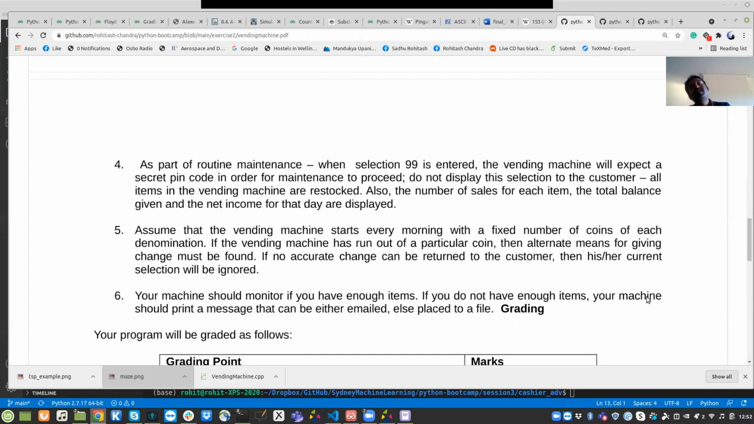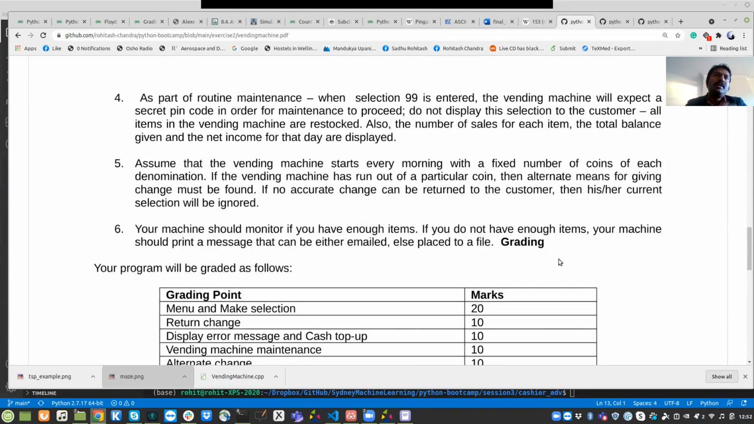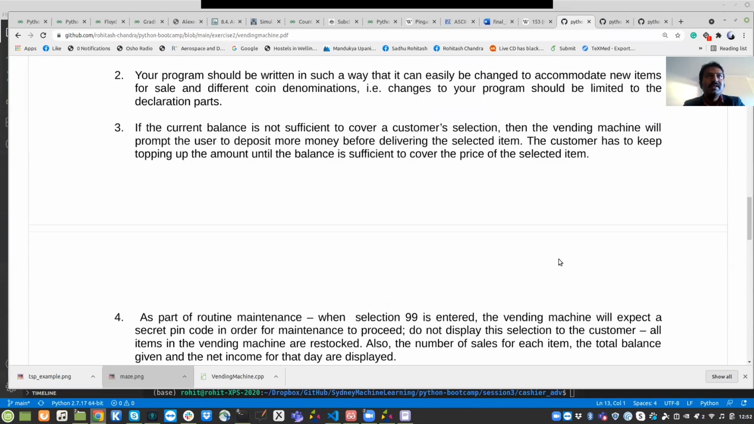If you do not have enough items, your machine should print a message that can be emailed or placed in a file, and is the greeting. It's a good exercise to test all these different things.